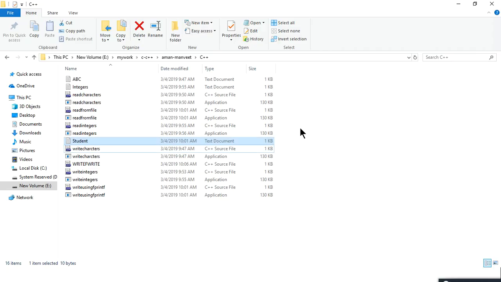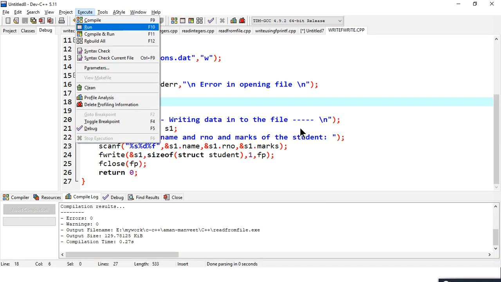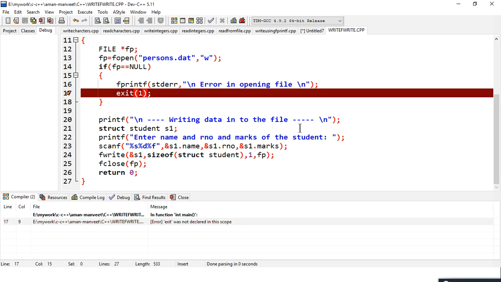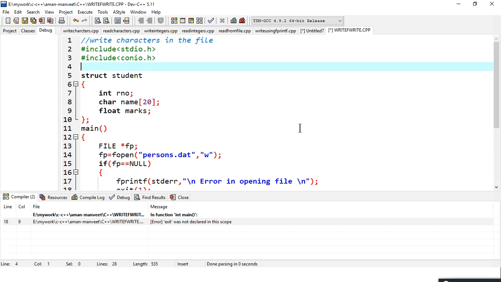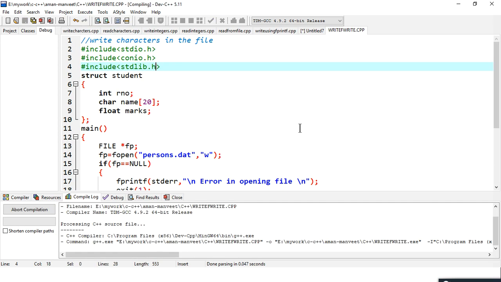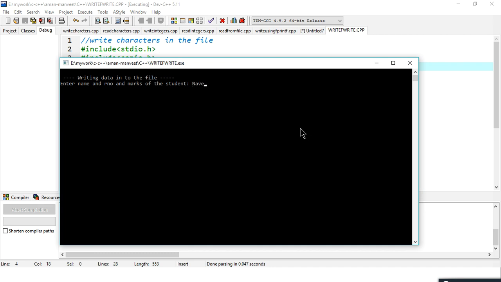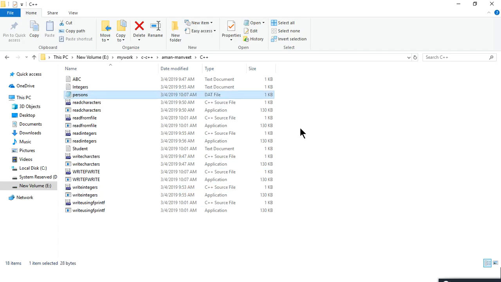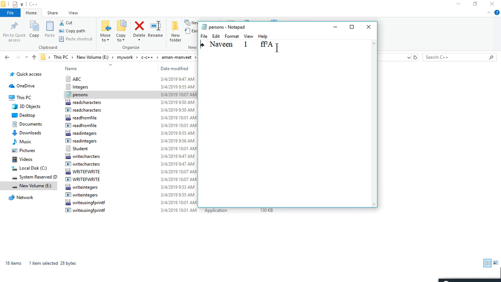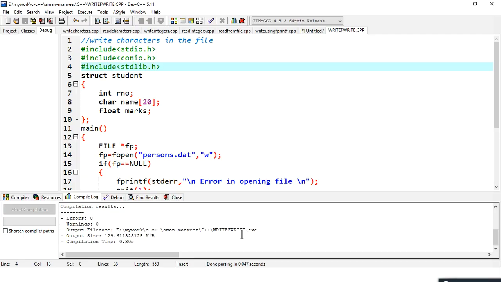Persons.dat, let me check. Persons.dat has not been created yet. Here you can see. So let's see if it works. Exit. Okay, there's a problem in exit. I need the stdlib header file here. Okay, so it is asking me the data, Naveen 12. Let's see if the file is created. Now there you go, this is the persons file, and there's the data. And again, you are not able to understand this format, but you can read it in the next program.